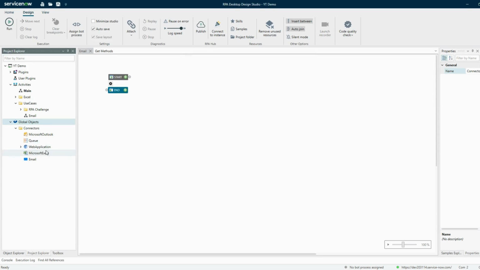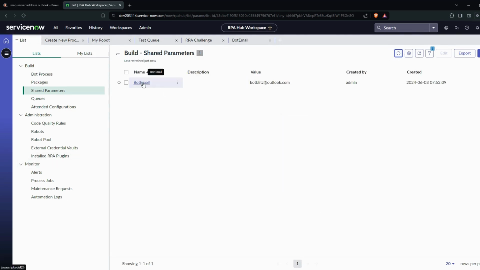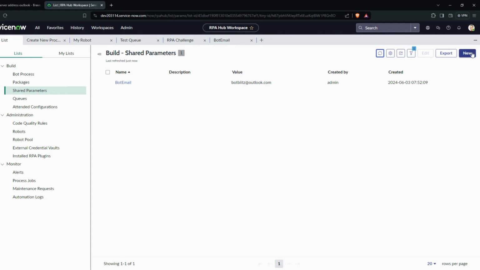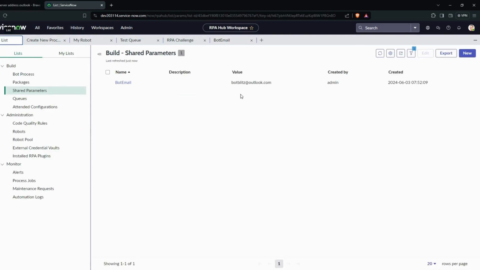I have already added my connector Excel and also created my activity which is called email, and I am going to use a component which is from RPA Hub. I have created a shared parameter, which is bot email, and I have provided my value. All you have to do is click on New and provide a name and its value. Then click on save. You will be able to see its value over here.